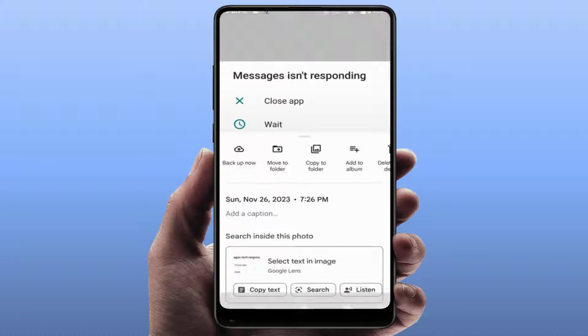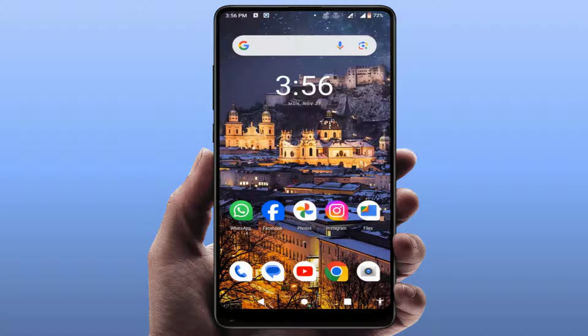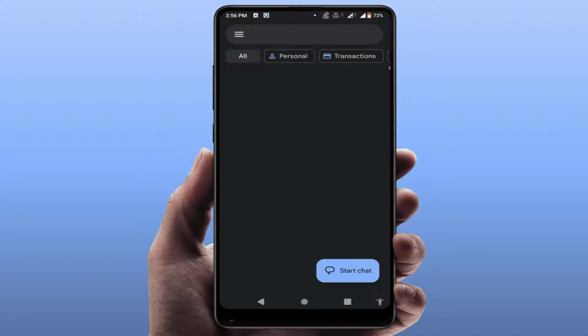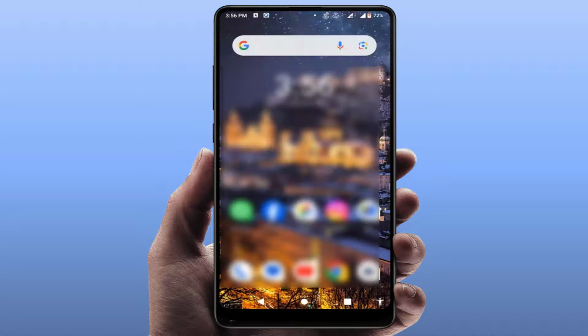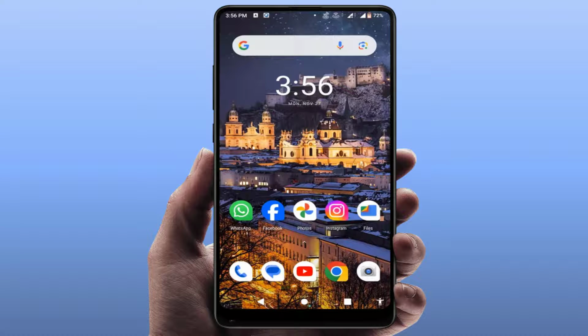Okay. So when you are facing this kind of problem, first you need to close your app. Okay, after closing, restart your phone one time. After restarting, open the messaging app. Hopefully this simple method will help you to fix your problem. Still, in case you are facing the same type of problem, now you can try the next method.